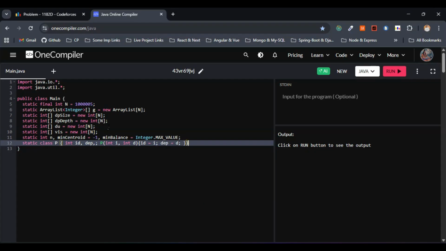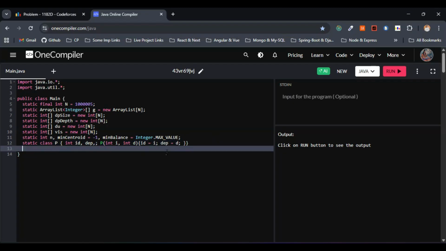So this is fine. We are going with a pair, vertex id as well as the depth. The depth here, dp, you can call anything. So this is basically a pair, vertex id and the depth. So this is fine. Now one more thing, we need the array to store the nodes with the depth.